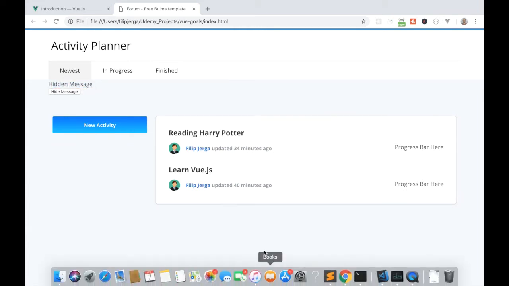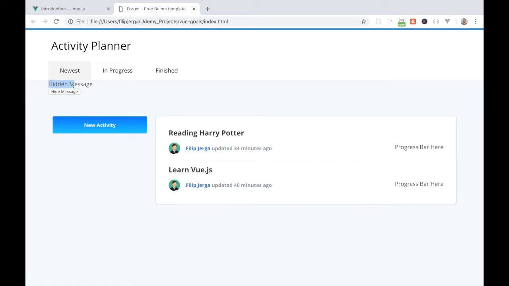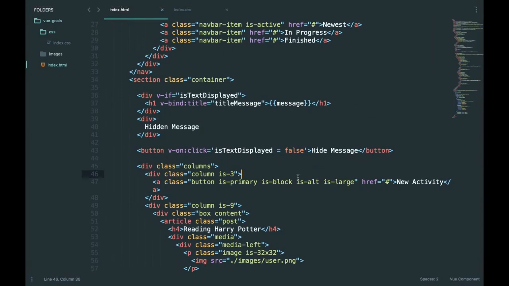Okay, so I also want to conditionally hide this message and display it depending on the value of our isTextDisplayed variable. So under this v-if we can use the directive v-else. So else. And let's save this. So if text is not displayed, this means that this condition will not pass, but we will jump inside of else, so this hidden message will be displayed.